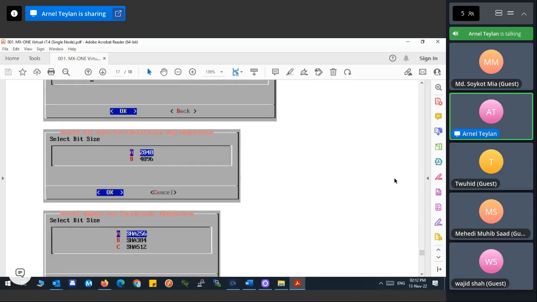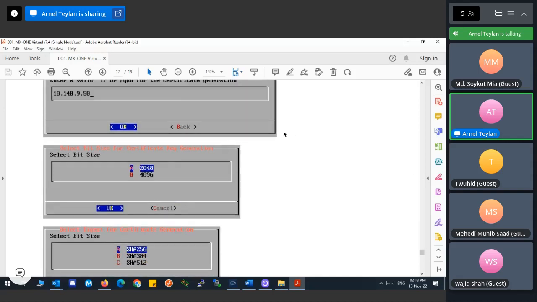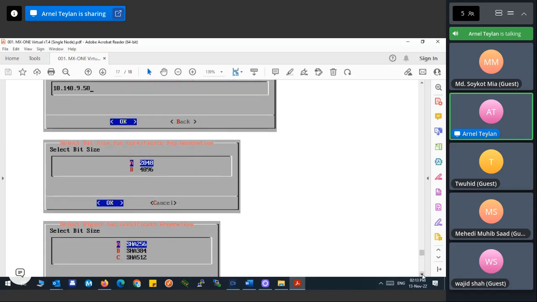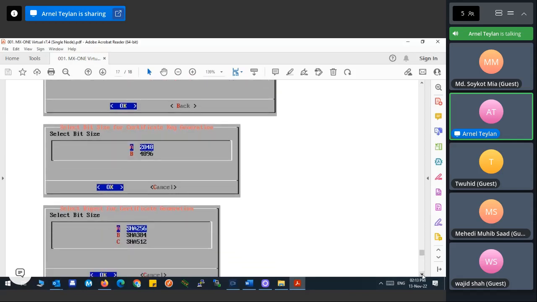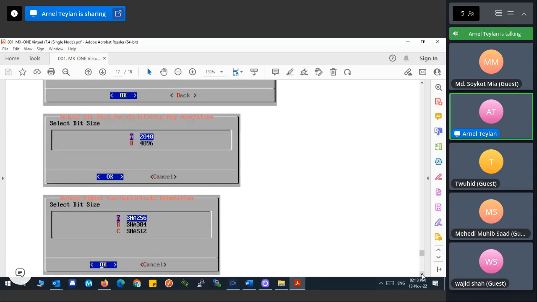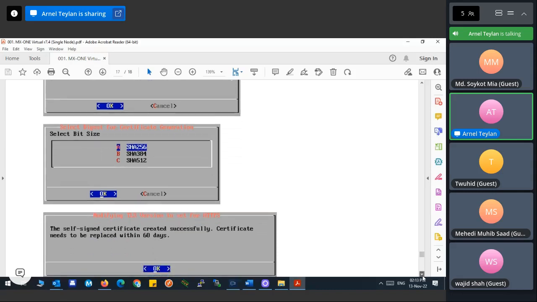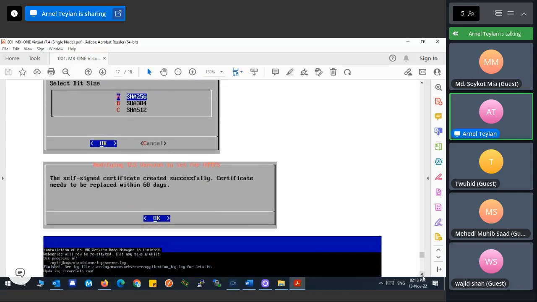Valid IP address, the IP address of your server, that one. FQDN for the certificate generation. Select the bit size, what type of certificate you are going to install. So I normally use that 2048. There's an explanation for what is 2048, SHA-256. It's the certification information. Self-signed certificate created successfully.